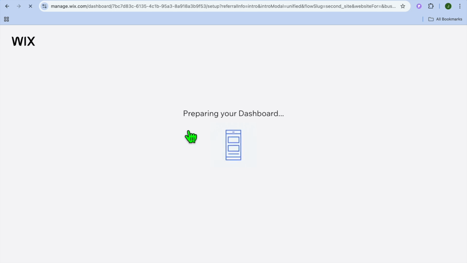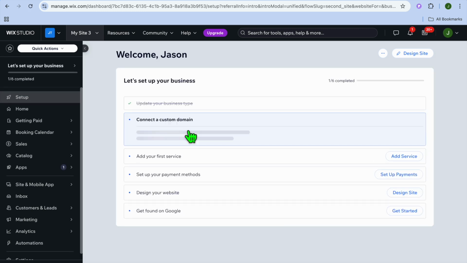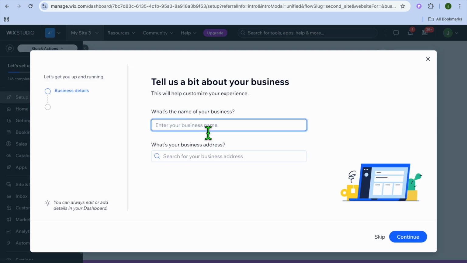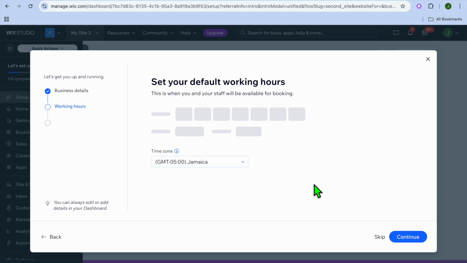After selecting Continue, you will be redirected to your website dashboard. On your dashboard, you'll be able to add in your business name. So for example's sake, I'm just going to call it Notary. So I'll type it in right here. Then you could add in your business address and tap on Continue.